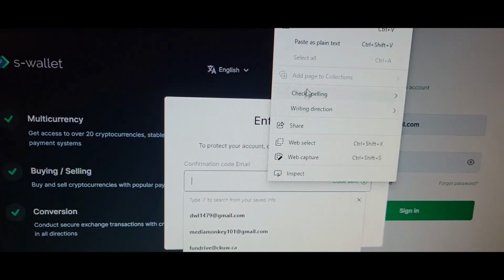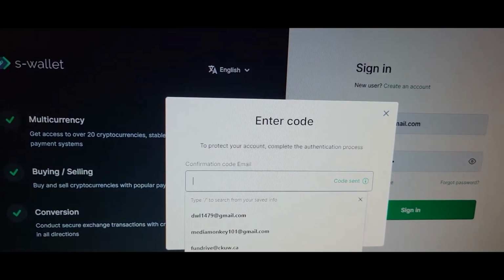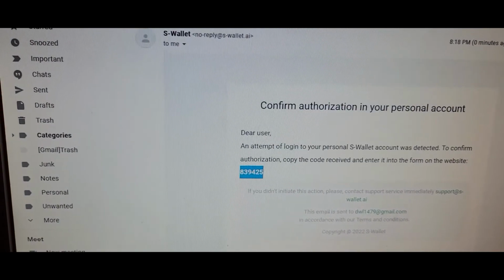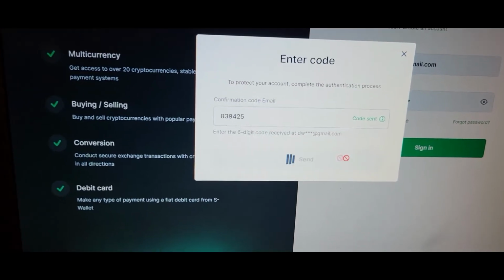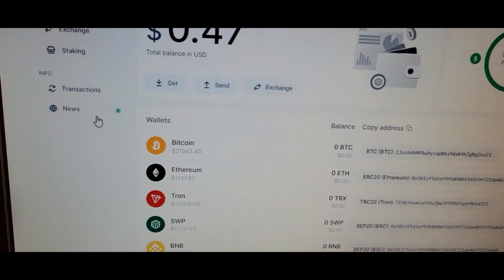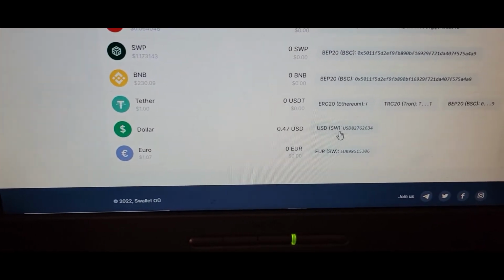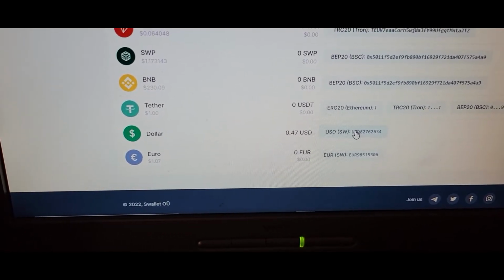I'd enter it in here. Paste it in here. Let's see here, guys. Go like this, sorry. Like that. Paste it in. There we go. Hit enter. So now I'm in. Here's the dashboard, guys. I have to go down to dollar amount because I want to put the money in here into my S wallet.